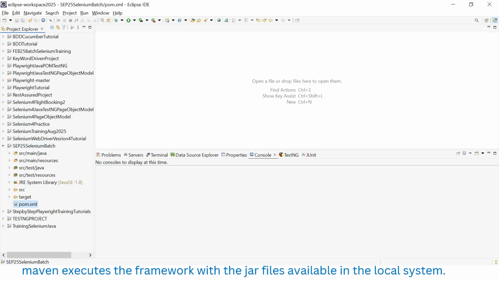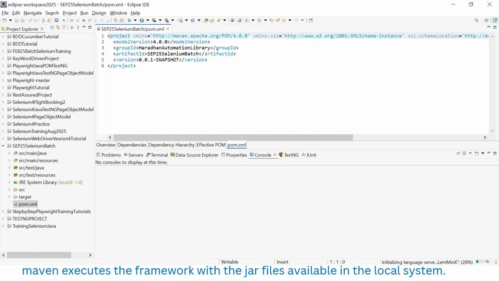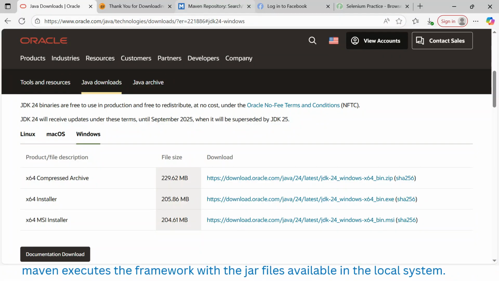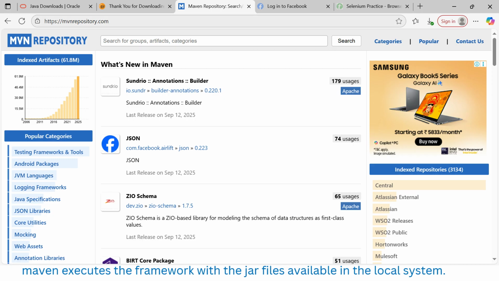Now if you double click here, it will open here. In this pom.xml file, I need to add the dependency. As and when we add a dependency, we will be able to add all the jar files to the project so that we can use them. This is the official site I already gave. Or if you do not know, simply go to Google and search for Maven repository.